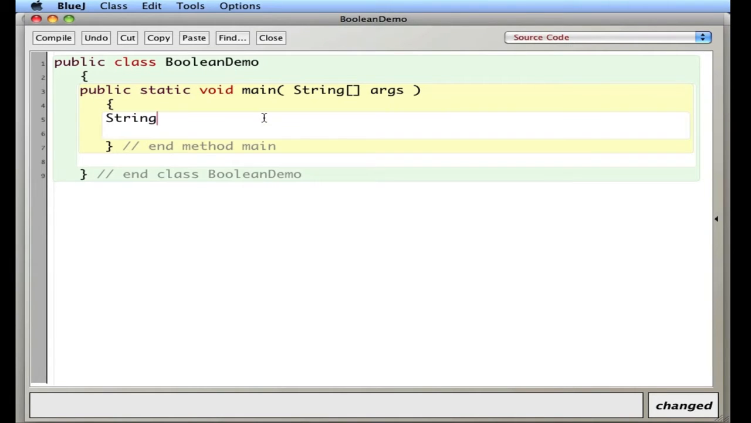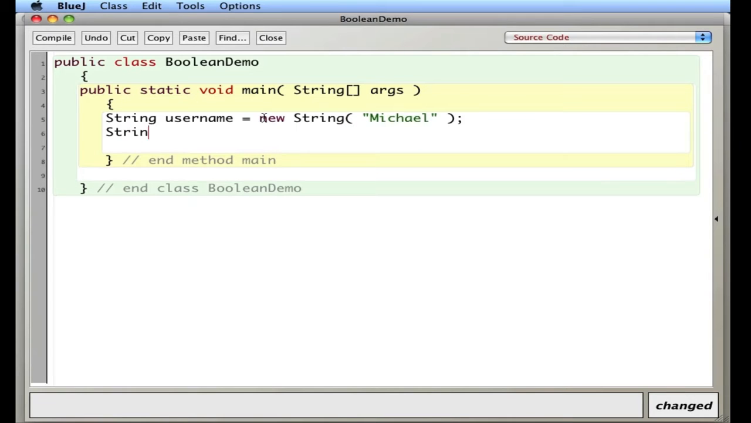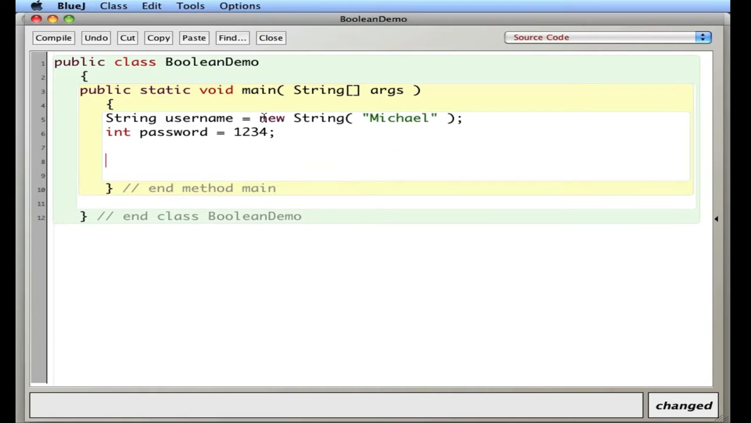So I'll just string username equals new string Michael string password. Now we'll use an integer just to show you they're in a mix. Password equals 1, 2, 3, 4. Not a good password again, but we'll use that. We'll say if. Now in order to log in, both our username and password have to match.